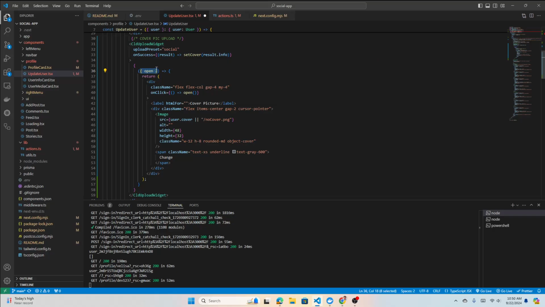From the object, destructure the parameter and you get this open function. Because you have a div or any element at the top level, you just put the onClick and call the callback function to run this function. What this does is it will open the widget when you click that div. That widget is going to have the place to upload the image and all that.